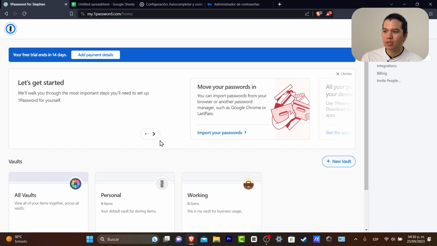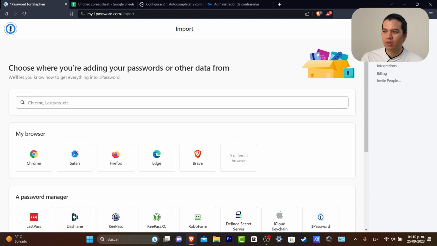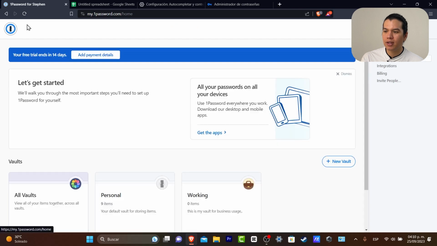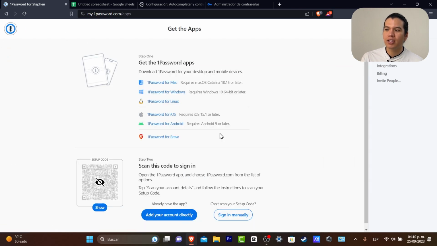Let's go into this import your passcodes. Now I'm going to go back here. We have now seen how the actual import of your passcodes works. Now check out how the application works.